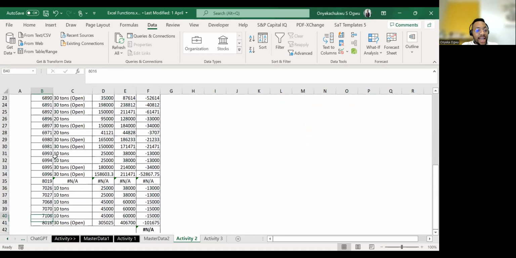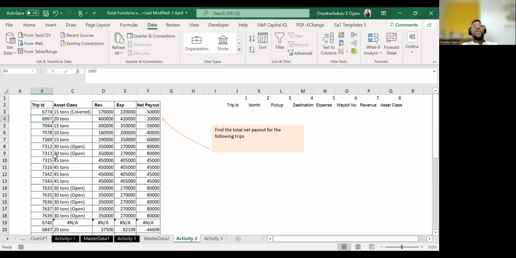Also, this 80119 is not there, right? It's also not in this thing, right? So what can we do to clear it off?